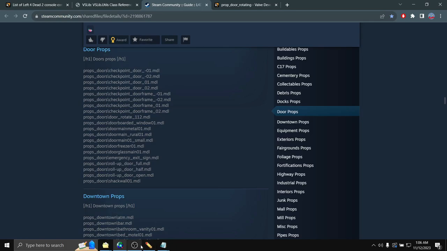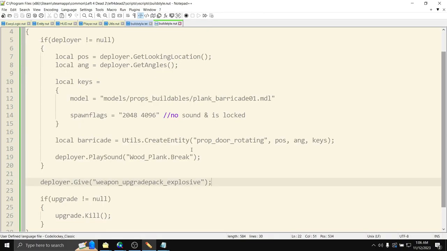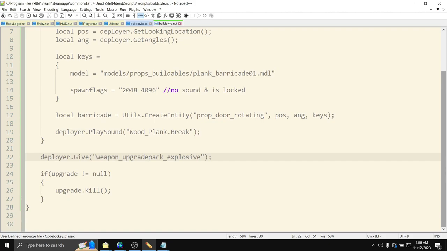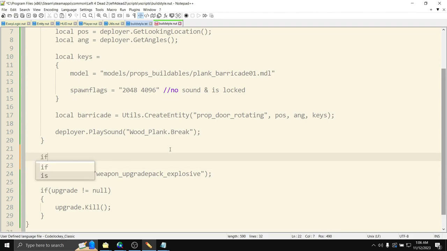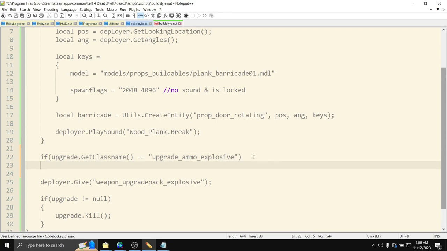And the cool thing with these is you can actually create different types of barricades that have different properties. So we could do a check for what type of upgrade you actually place. We could say if upgrade.getClassName is equal to, if you placed an explosive upgrade, upgrade_ammo_explosive upgrade.